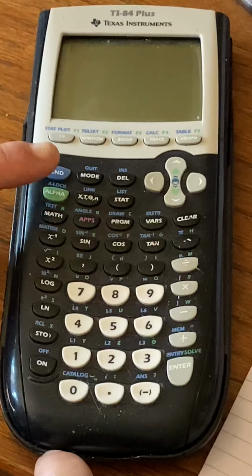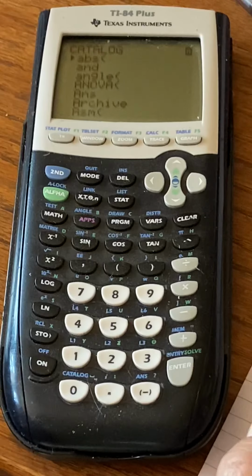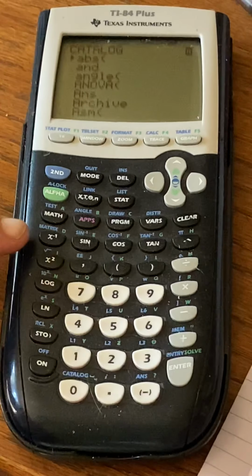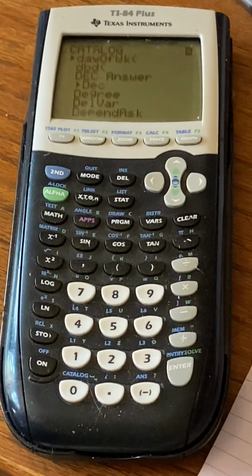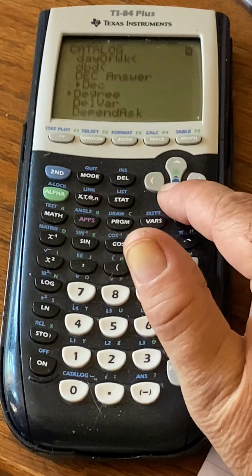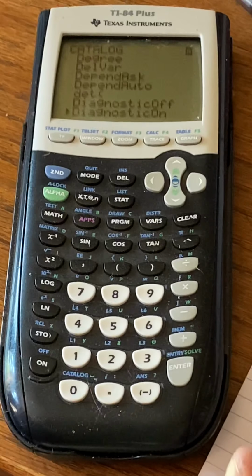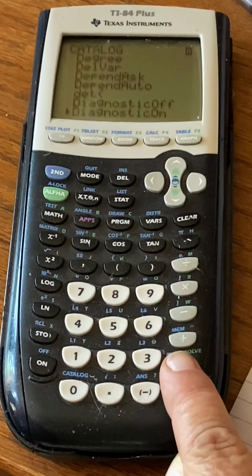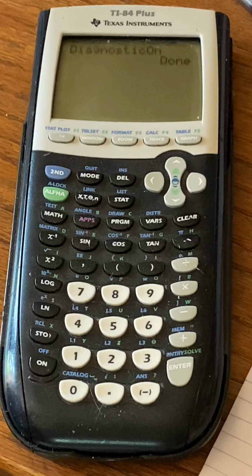So what I want you to do is hit second and then the 0 key. Okay, and that's going to get you to catalog. Then I want you to hit the key that says x to the -1, and it's the D, and it just takes the catalog to D. Then cycle down until what we're looking for is diagnostic on. Okay, diagnostic on, click enter, not off, but on, diagnostic on, click enter, and click enter again, and it should say done.